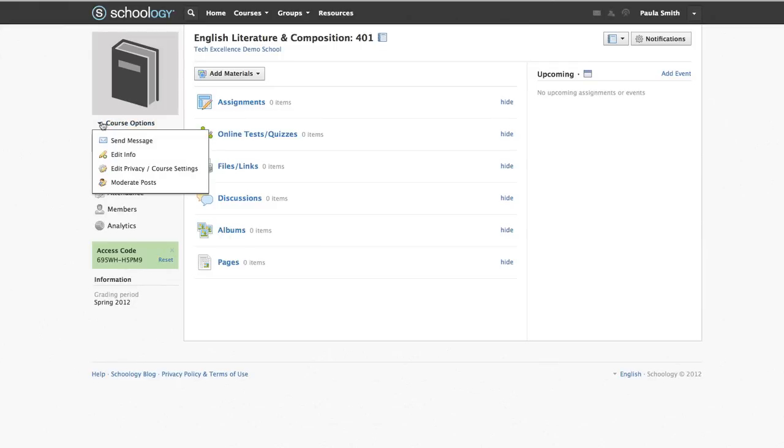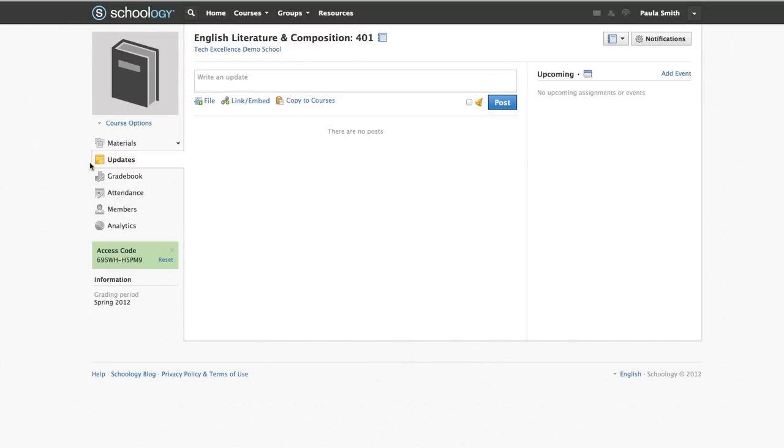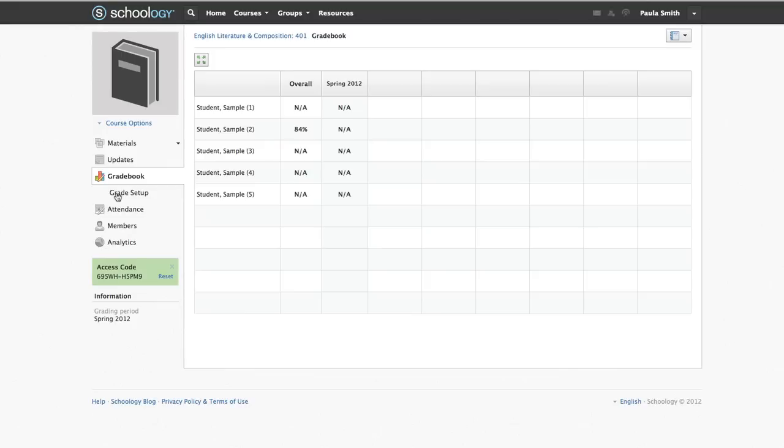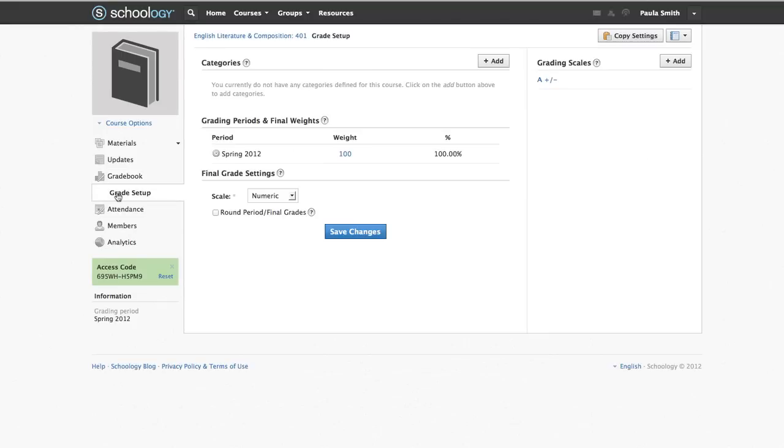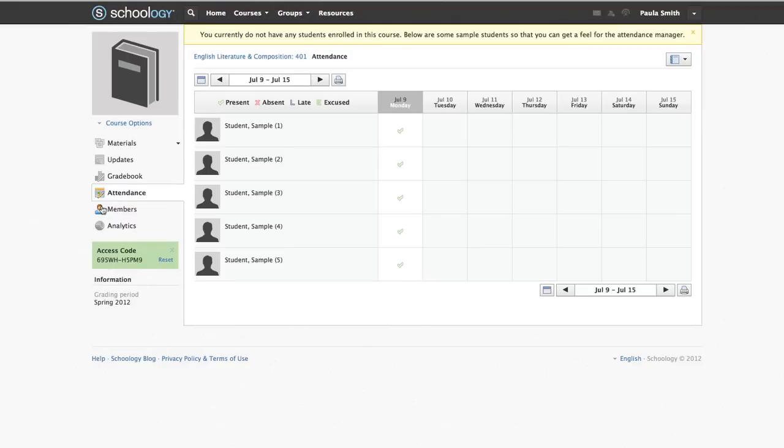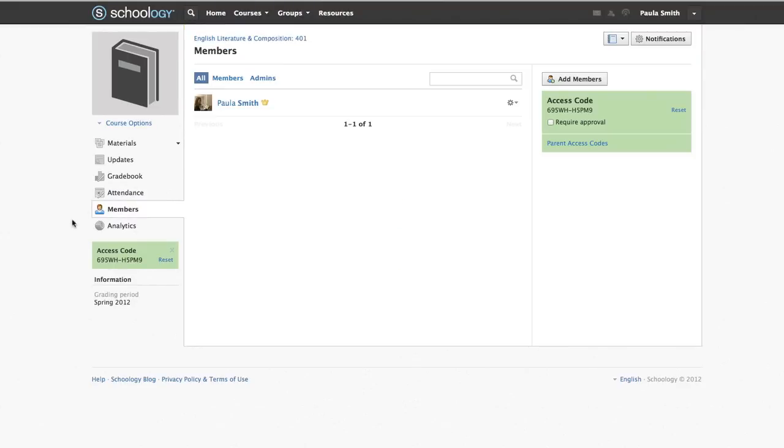The left column lists your personal user tabs, including the ability to edit course options, view course updates, view your gradebook, and set up your gradebook, view attendance, view members of the course, and view course analytics.